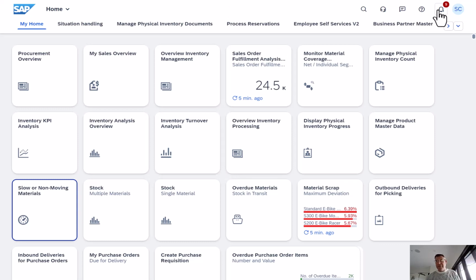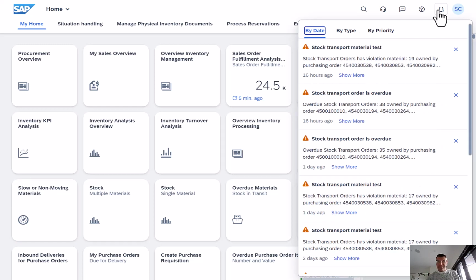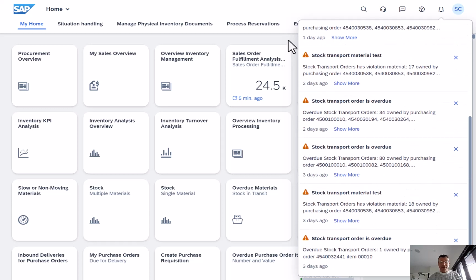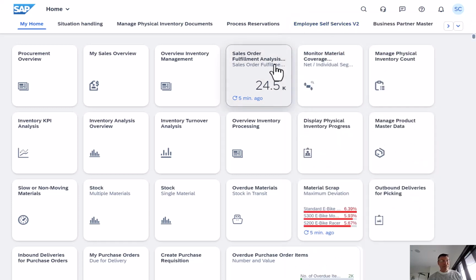So you can see here I've currently got 9 alerts. These could also be approvals and things like that because they also come through as notifications. But in here, I can see here that I've got some overdue stock transport orders from plant to plant, and I've also got one that I've set up in here as an alert, and they're coming through to me. So what I'm going to do is show you how that situation handling works and how it's actually set up.